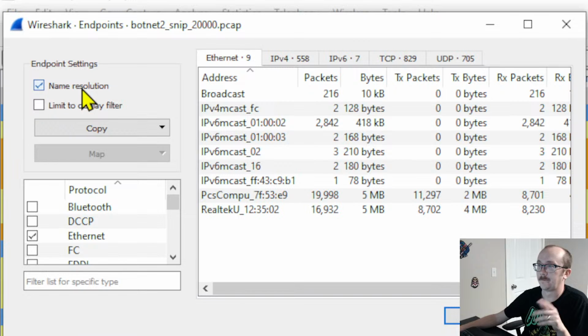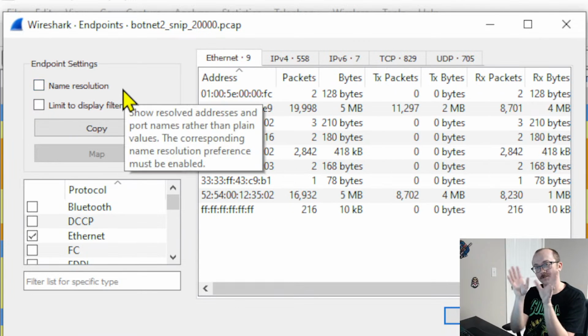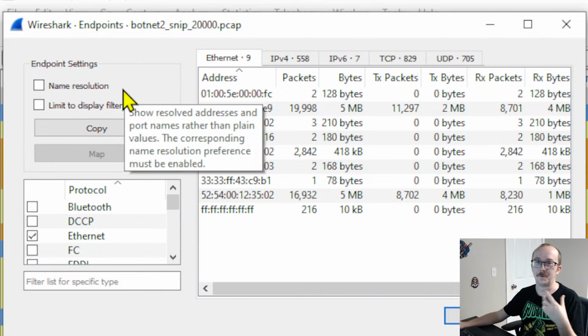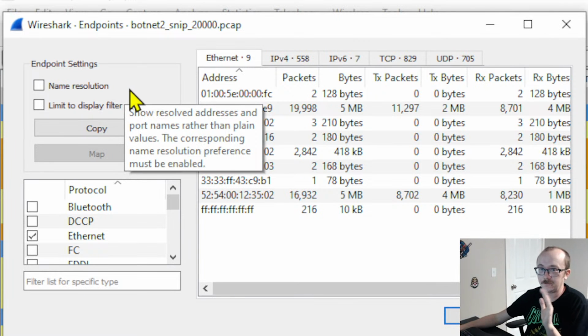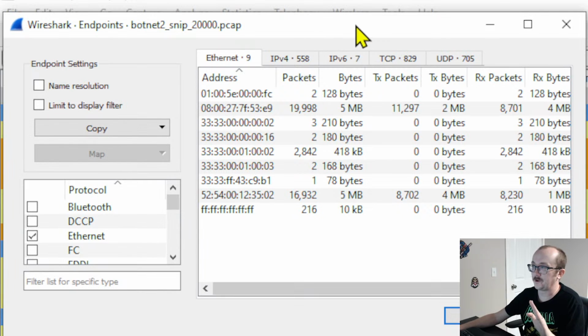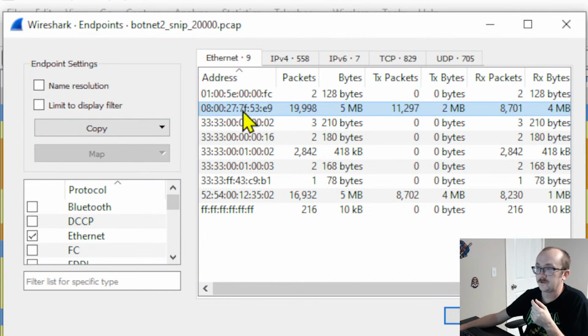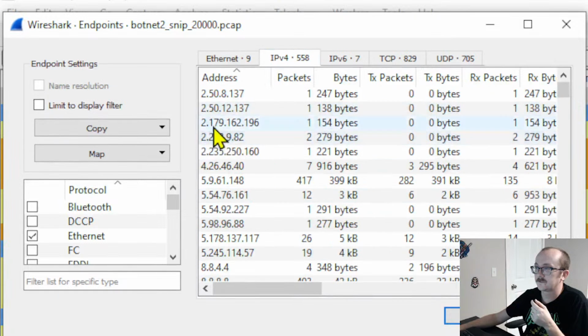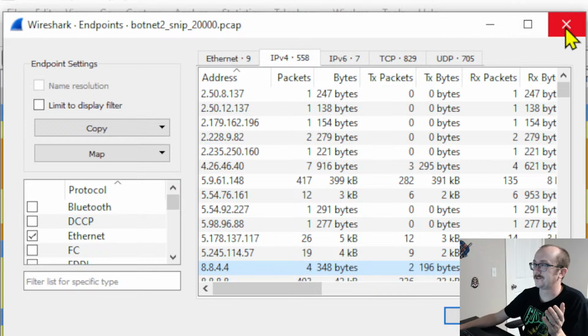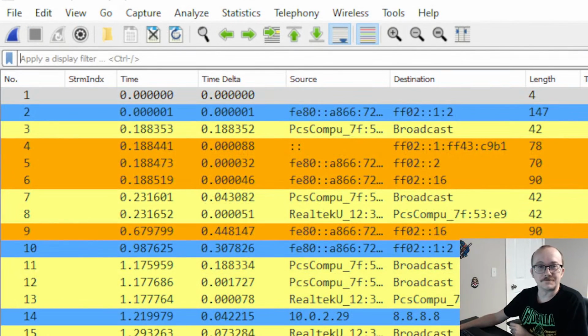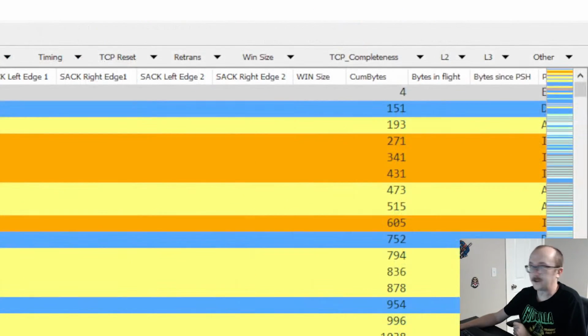So by the way, this is probably the most boring looking window, but it's my go-to whenever I get a new capture. Endpoints. In fact, I finished editing a video all about endpoints, and then you can actually do maps and stuff. I'm not gonna do it right now. You gotta watch the video. All right. Let's jump over here, top right.